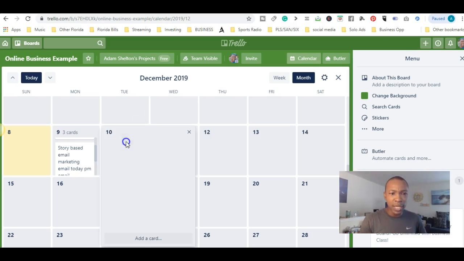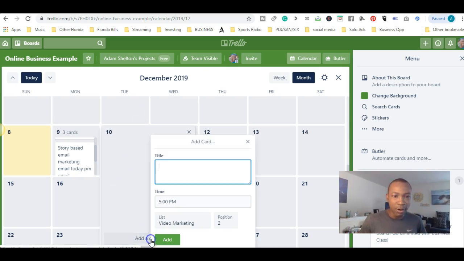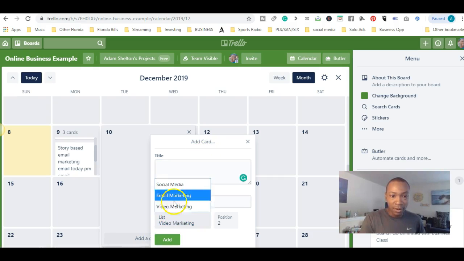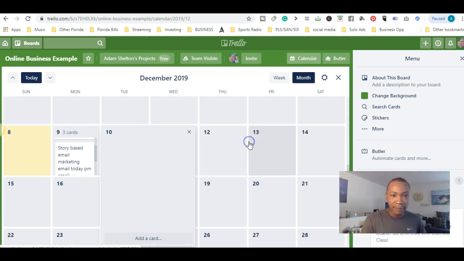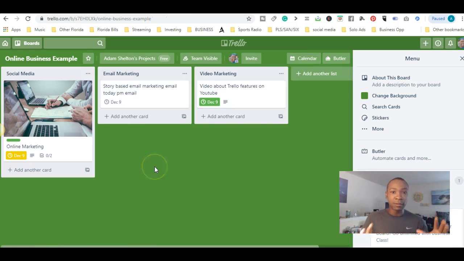If you want to do Tuesday, you just click on there, add a card, and you have your listing here, and you can select what listing you want. Or let me check this out. You can click on the calendar and go back to your regular view here, and add another list.